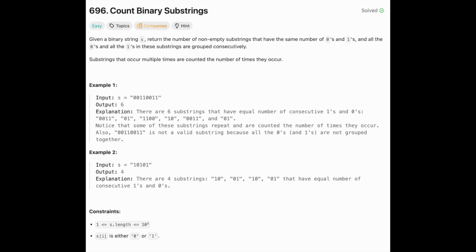Hi everyone, welcome back. Today we are solving count binary substring. We will be given an input string called s, and we want to return the number of non-empty substrings that have the same number of zeros and ones. And the zeros and ones of these substrings need to be grouped consecutively for it to be counted.